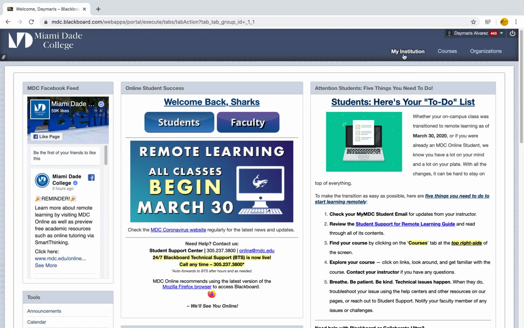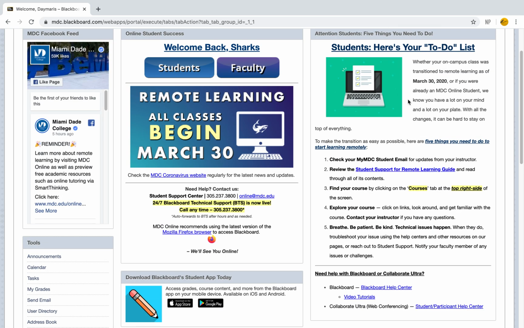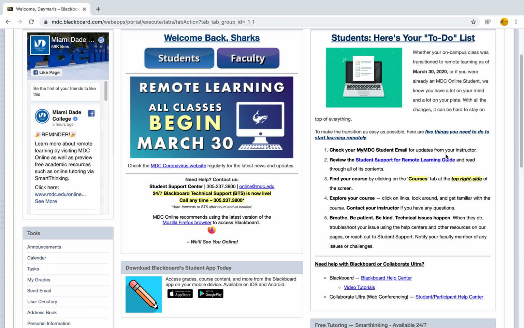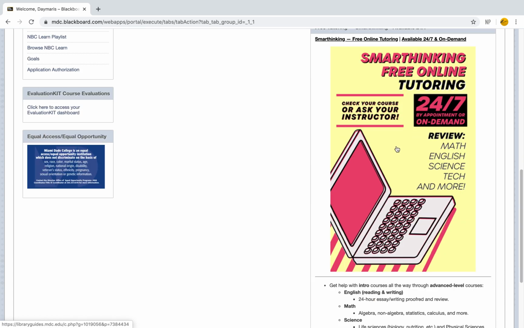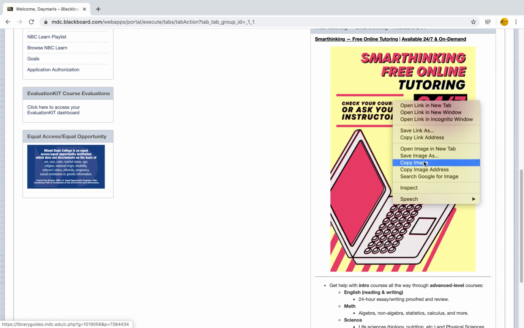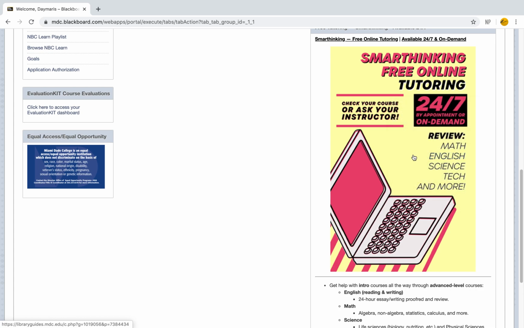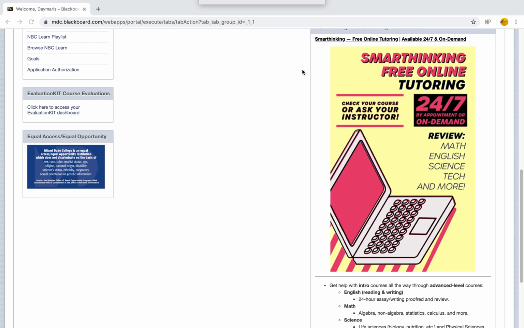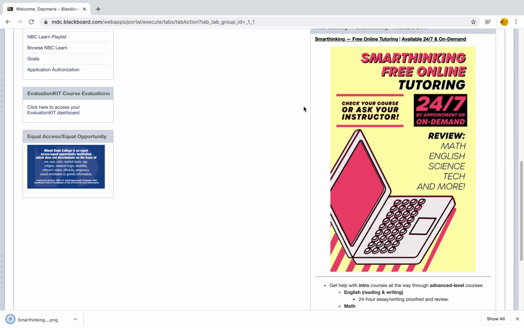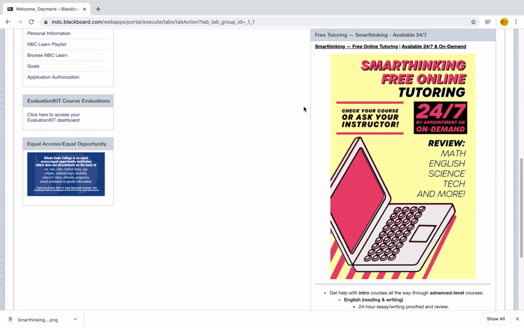It's under the My Institution tab, and we have a few great announcements here, like the 5 things you need to do as a student, a great list for students, and they see this as well. Another great thing is, for example, they give flyers for free tutoring or other things going on campus. So for example, I would go ahead and right-click this and select Save Image As. I'll save it as Smart Thinking Tutoring, leave it on my desktop, and save, because I'm going to make an announcement for this in my class. I think it's fantastic for my students.